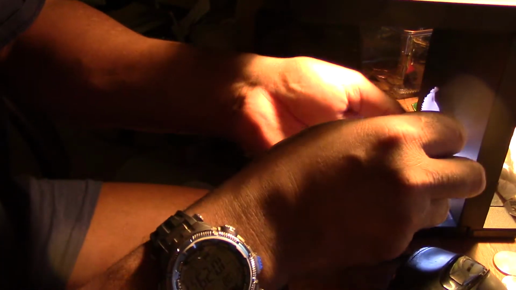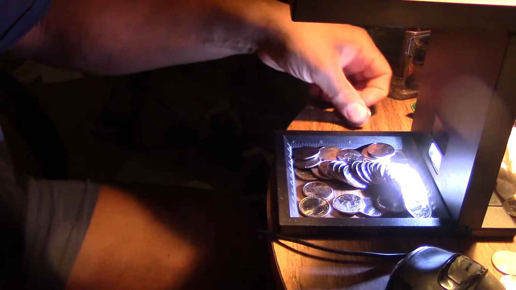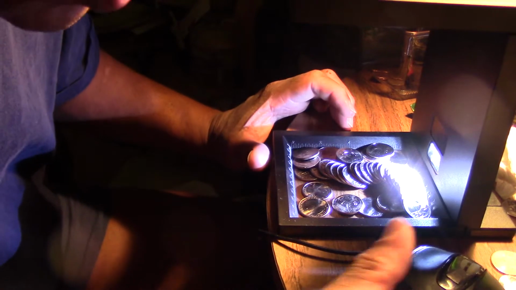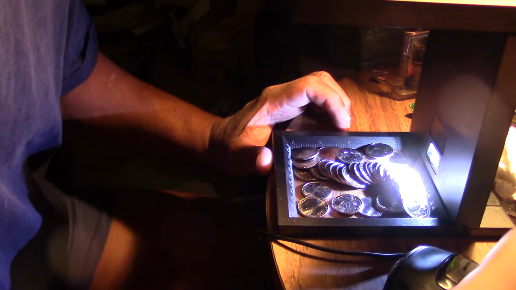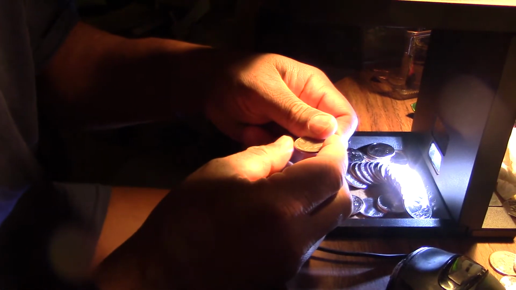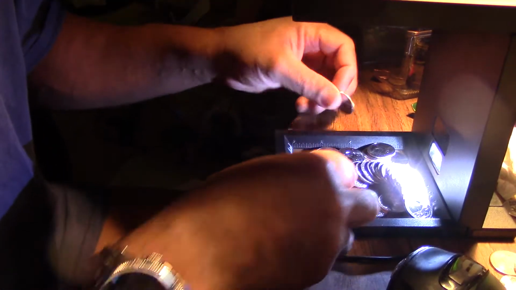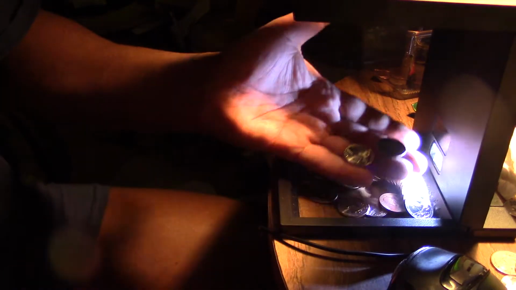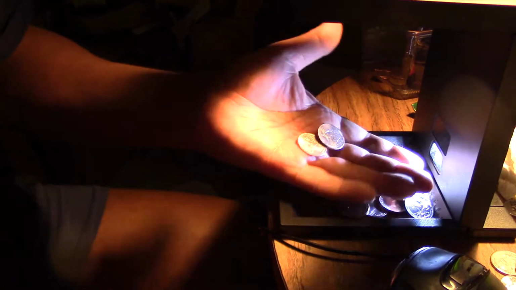Anyway, back to this. Pull these out just to see what I got. I don't look for error coins. I'm sure that's probably a mistake, but I really don't have time for that. I'm just looking for silver. That's about it. These are all new coins, as you can see. Brand new.